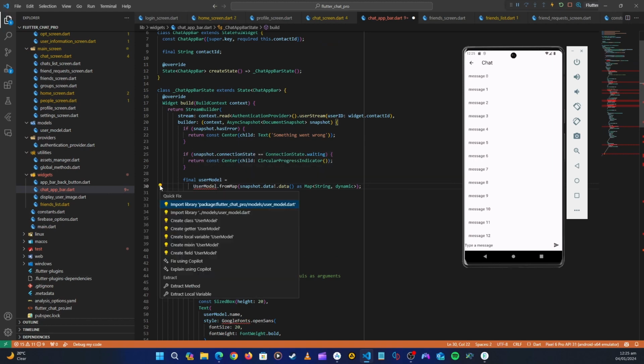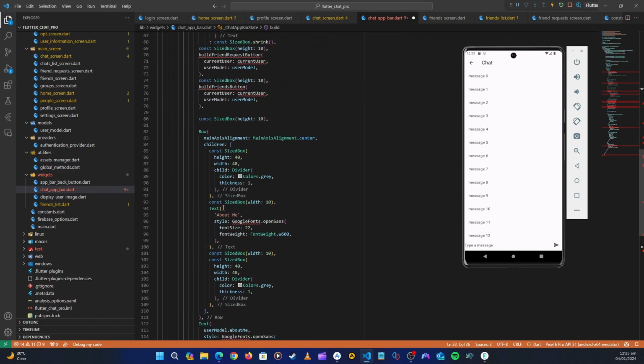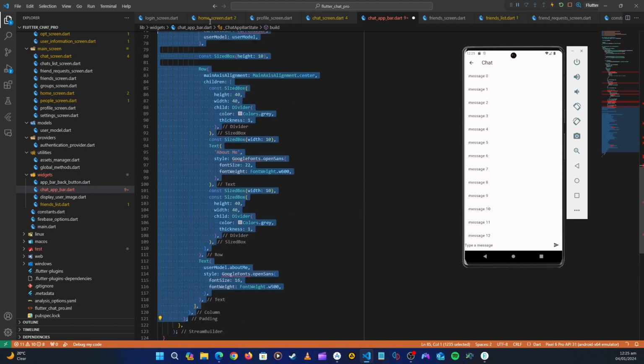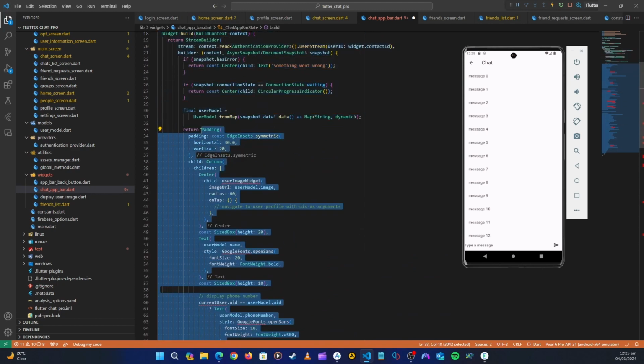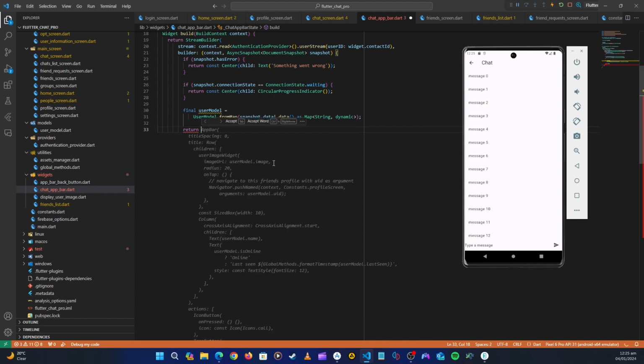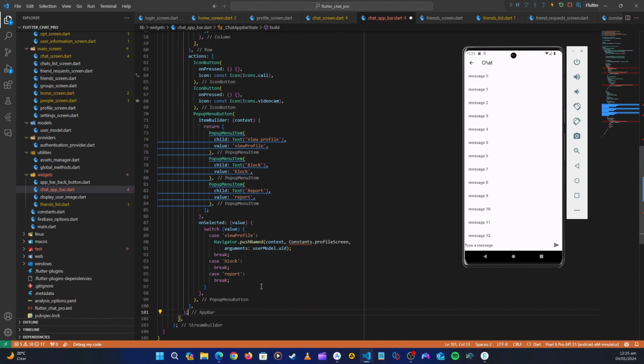So let's import this user model. And then here, instead of this padding, let's remove it. Let's close this properly, and remove this padding. Here we need to return the data that can fit inside this app bar. I can see Copilot is already suggesting. Let's click on tab, and see what it's got.